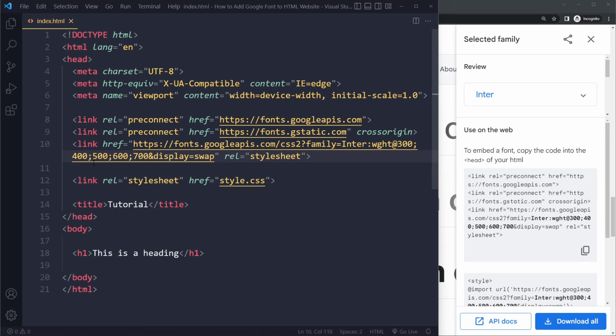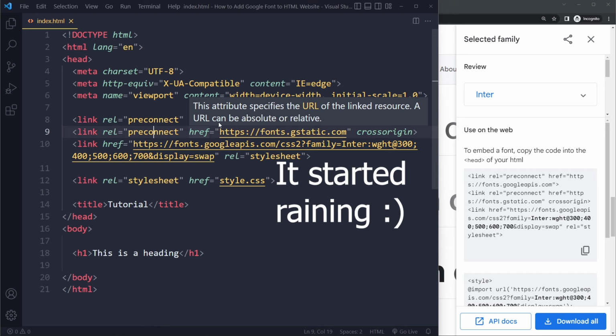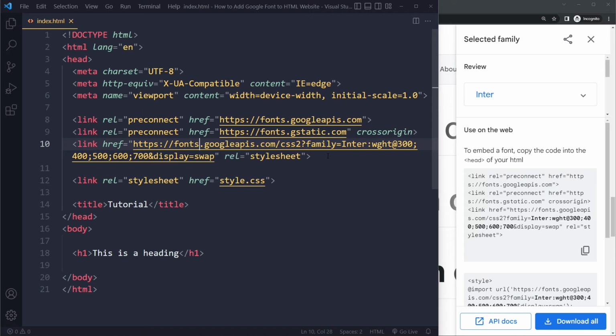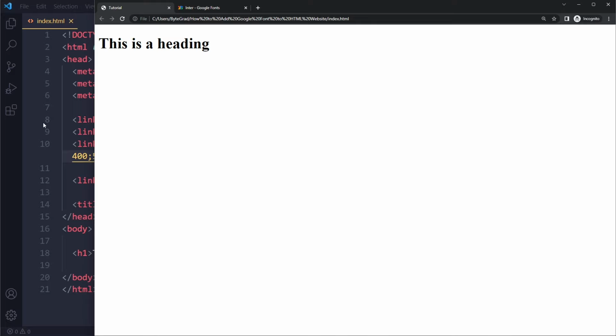These are a bit weird, preconnect. This is basically just an optimization. You don't really need them. They'll just make it a bit faster, perhaps. And the third one is what you actually need. This will actually link to the actual font. Okay. So once you have this, this is not enough. Now you've only imported it. Now you actually need to apply it to the page.